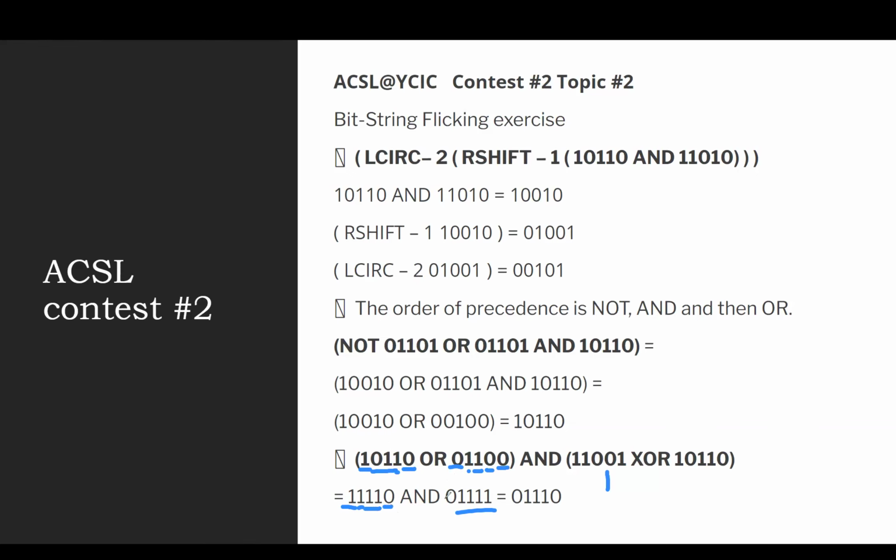Okay, so now we have both. We can do the AND. So AND is both of them have to be 1 for the output to be 1. Okay, so the first one here is 1. The second, and this one's 0, so it's 0 because they both have to be 1 to be 1. So we keep doing this.